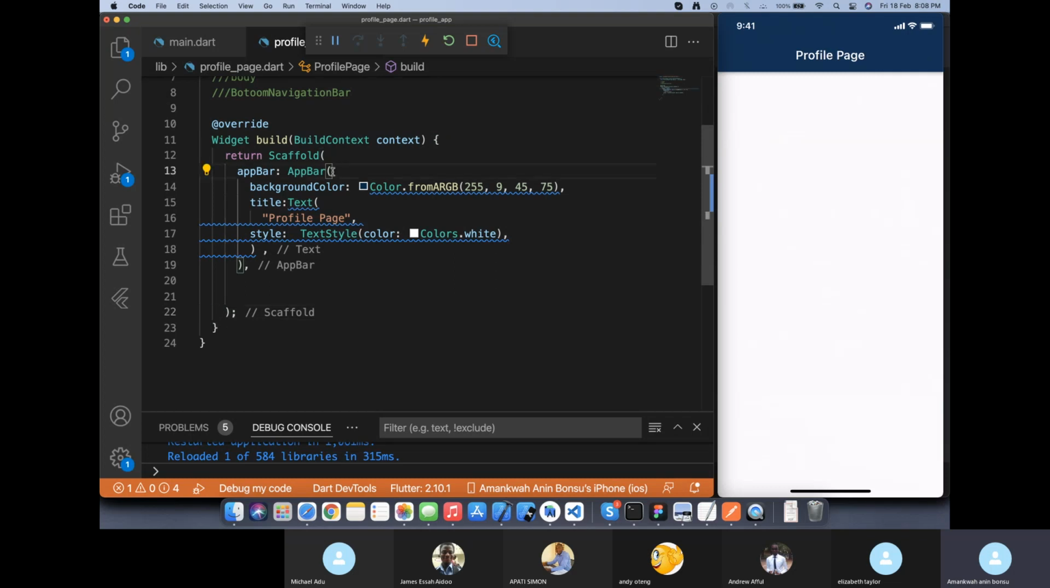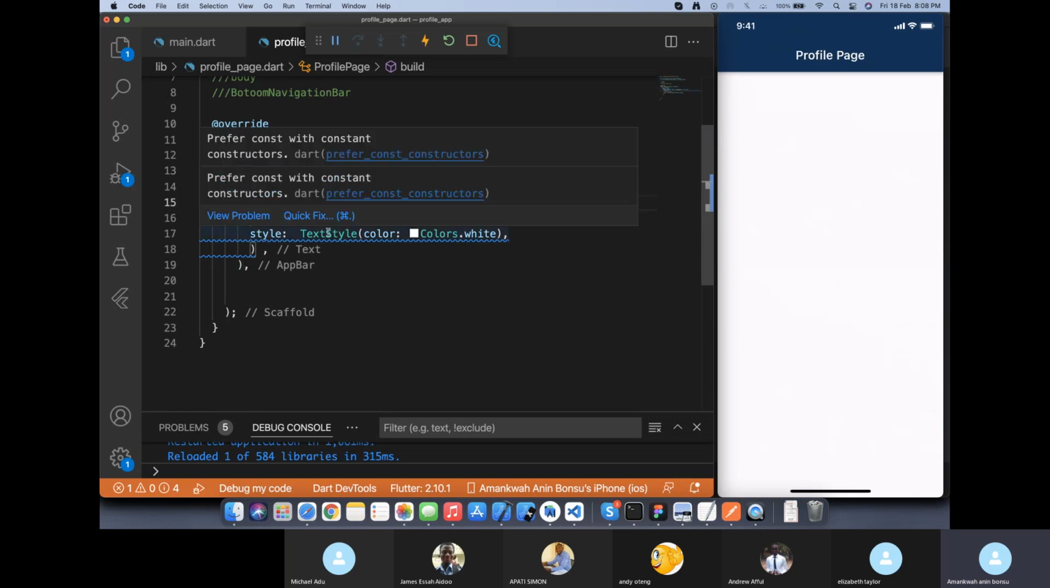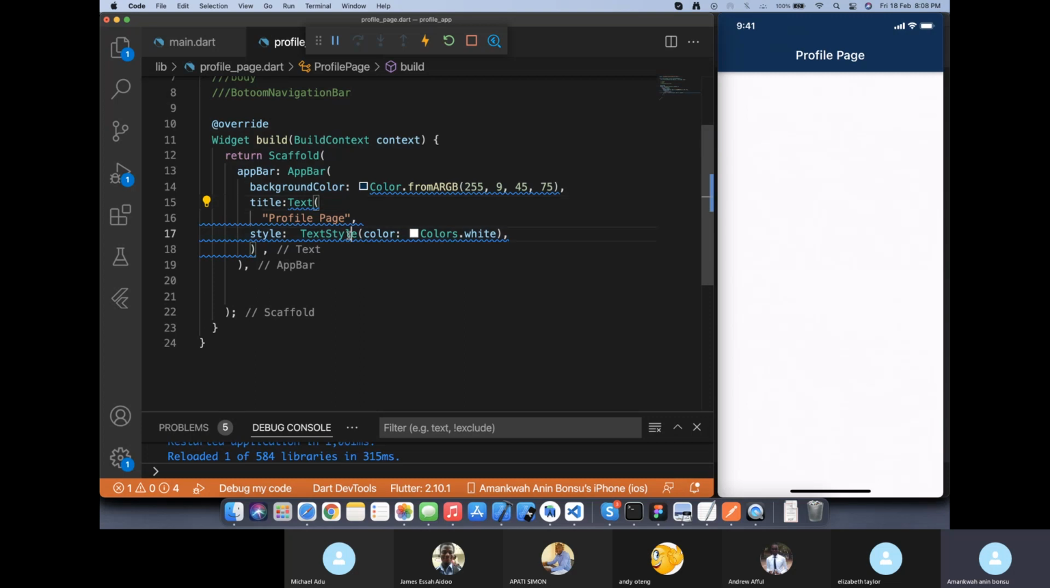When I click on AppBar, it also highlights this one; that is where it ends. So whenever I'm doing anything inside the AppBar, it should be solely inside the AppBar, it should not come out of the AppBar. Likewise, when I was in the text, I was still within the text and working within the text. If I enter into the text style, it means I have to do whatever I want to do in the text style, not coming out.